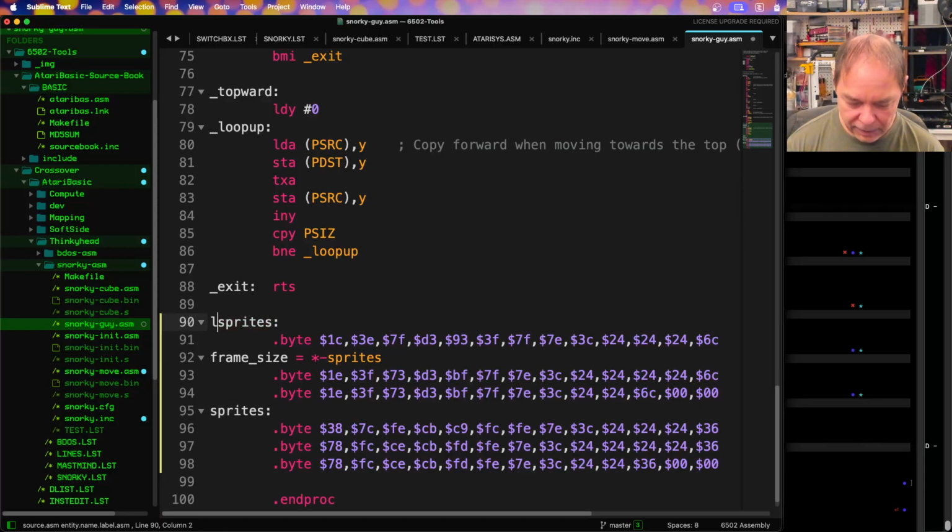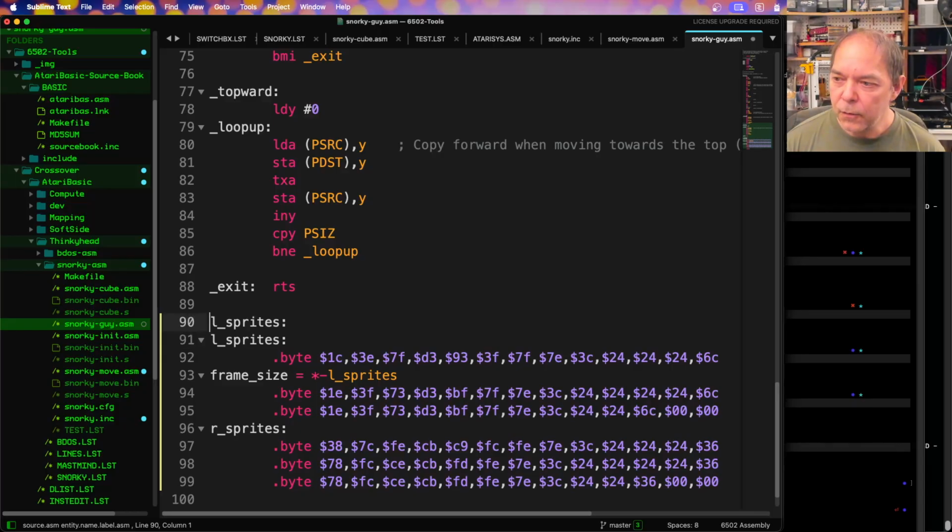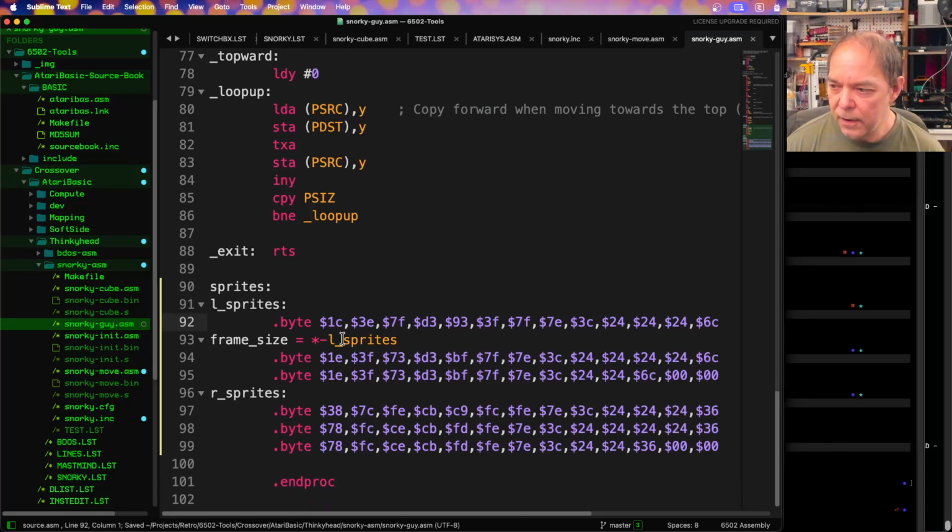We can say these are the left sprites, and these are the R sprites, and sprites in general as well. Why not? So we have all that kind of thing going.